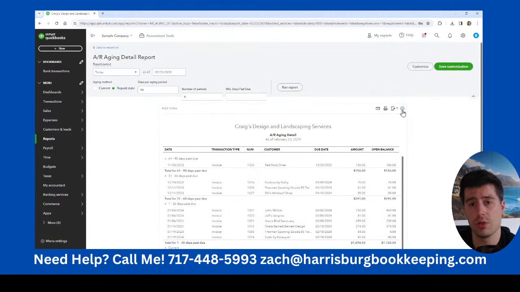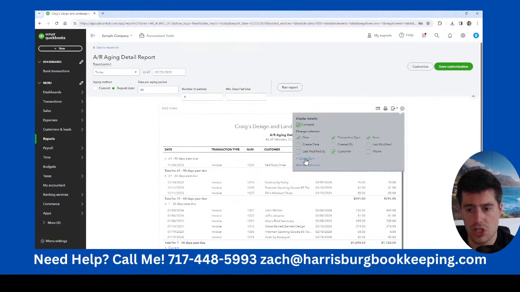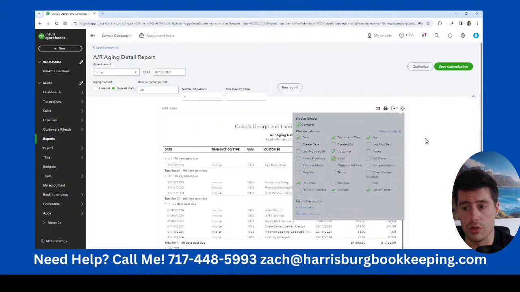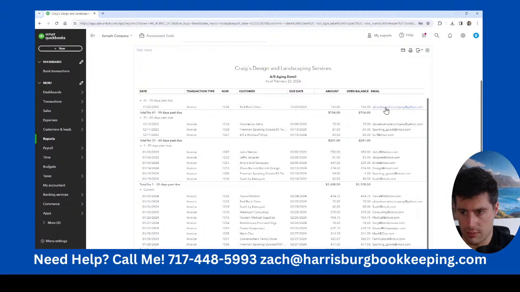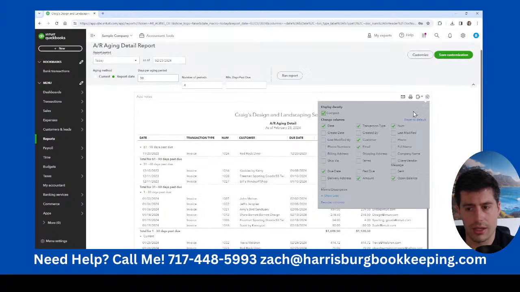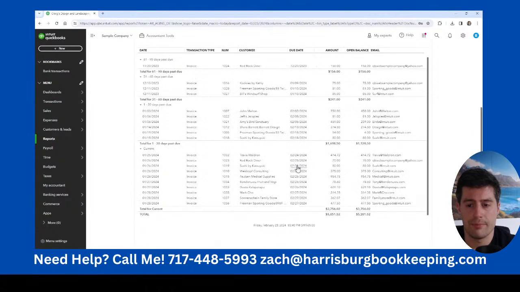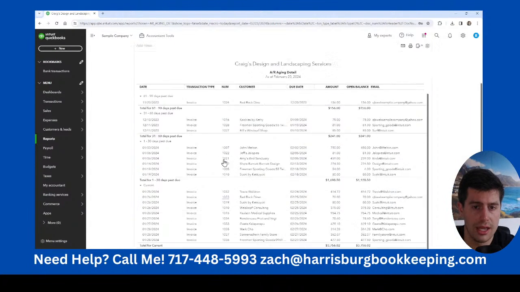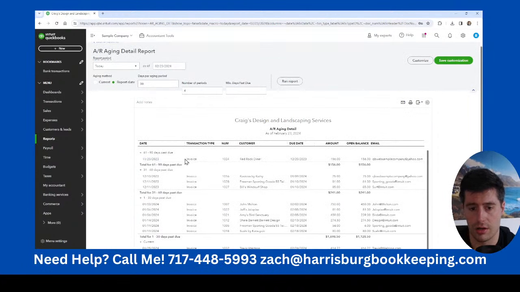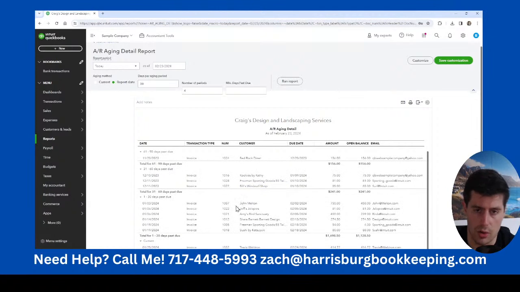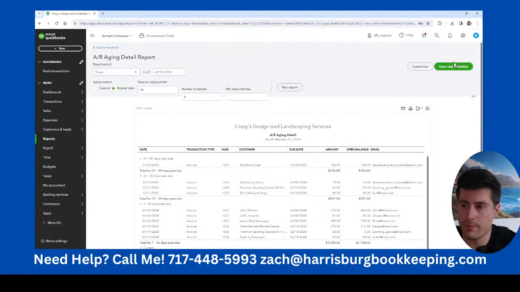What's cool is you can also customize this report. You can change the settings. If you wanted to include the email address for your customers, you can add it, or you can customize it any which way you want. There's a ton of different options, but just know that you can customize this report, and then you can see who owes you money, and it sorts it by the oldest. So these are 61 to 90 days past due. These are 31 to 60 days past due, and so on and so forth. That's accounts receivable. You can also export this into Excel or PDF.